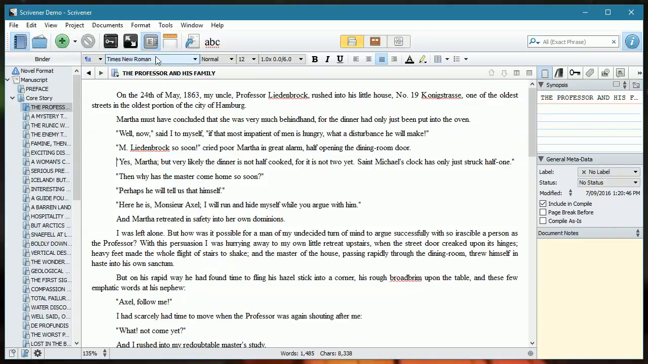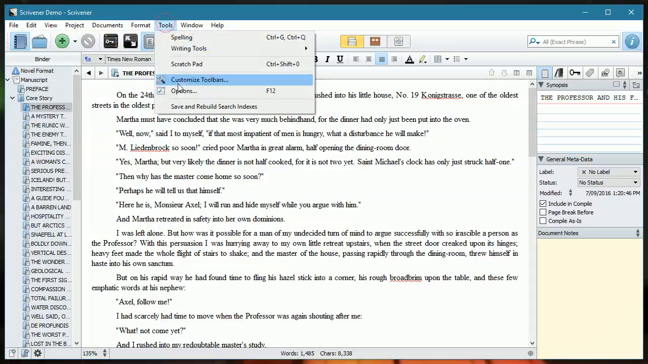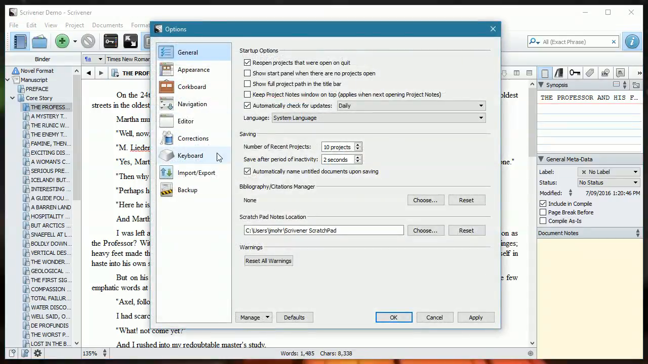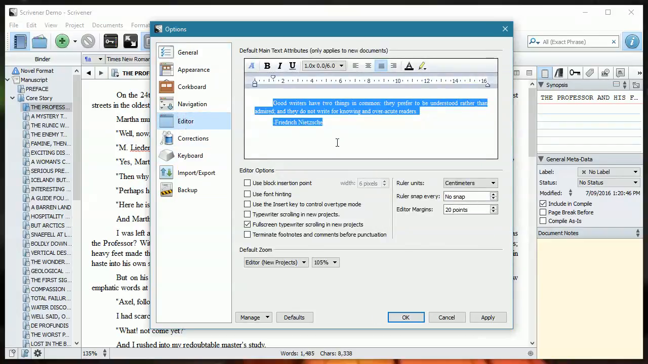So what we're going to do is we're going to go into the Tools, and we're going to bring down Options. Now, there are a variety of different things that you can customize for the Scrivener system that will allow you to change your environment, and so it works well for you. We're going to look at the editor. The editor, as I said, is where you're going to be entering into your story.